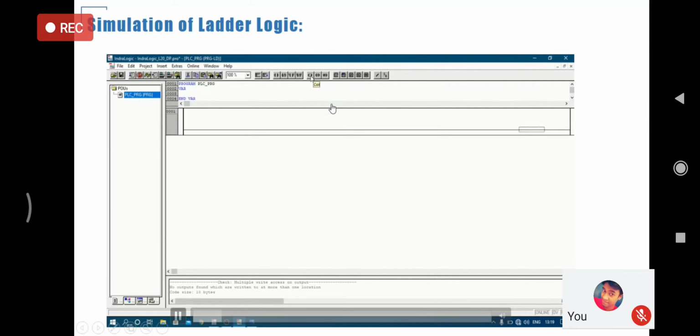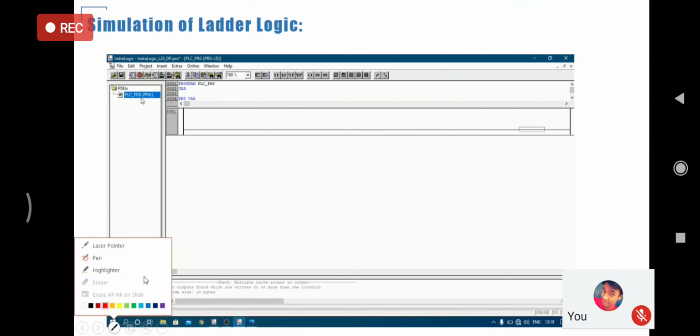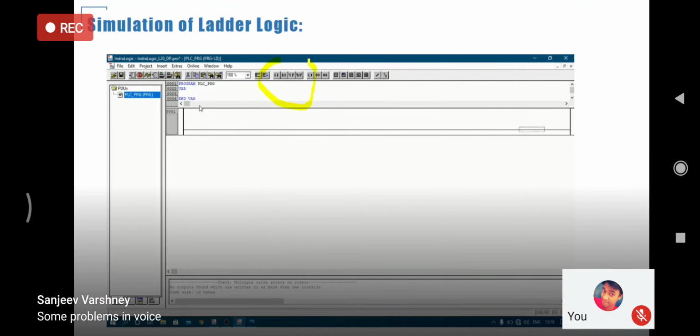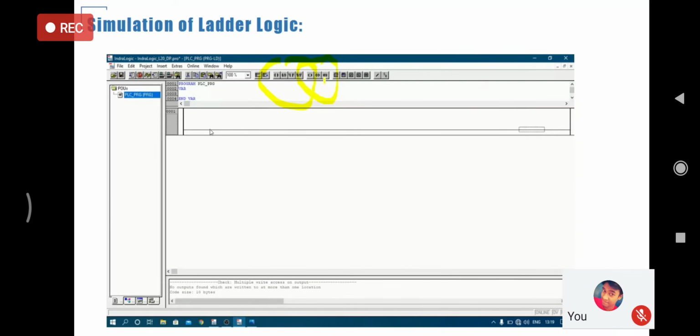So this is basically a simulation of software. In software, the field devices are represented here. The field devices are represented in the form of normally open and normally closed contacts, and the output is defined here in the form of coils. So when we need to program field devices, we will start linking the contacts in the form of normally open and a coil.